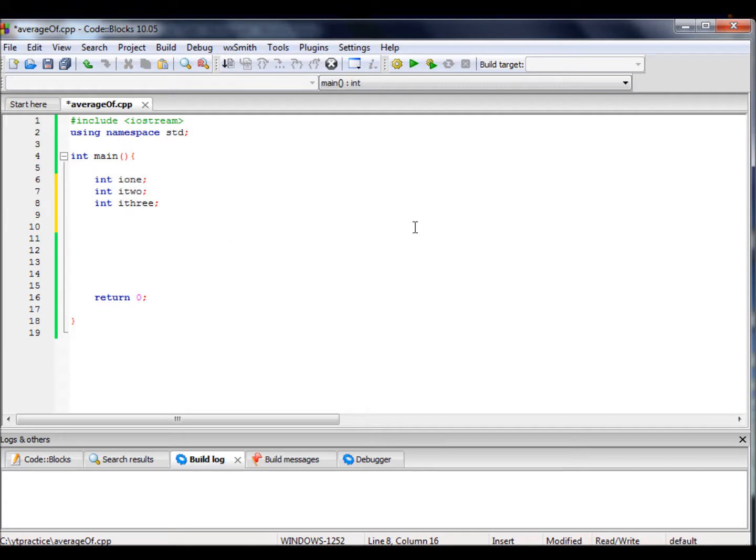Now we want to go ahead and start printing out some lines here. What we're going to do is print out the first line, and that's going to be, what is your first number? I'm going to add a \n to that because I'm going to want the cursor to go to the next line, and you want to close it up with a semicolon. And this is something that I don't think we've done before, so here's how it's going to look.